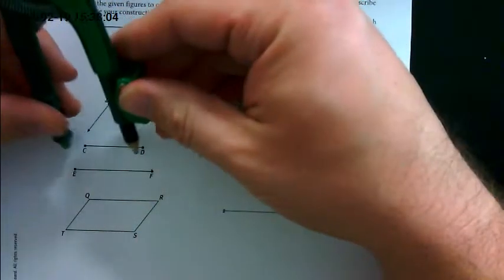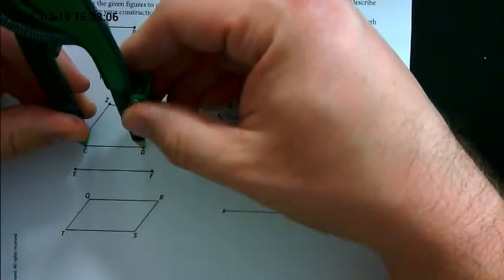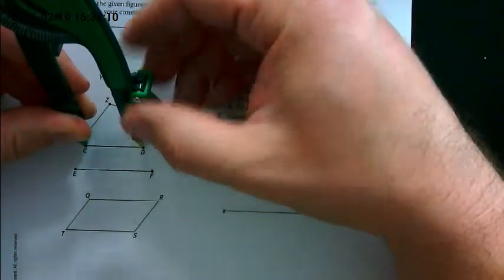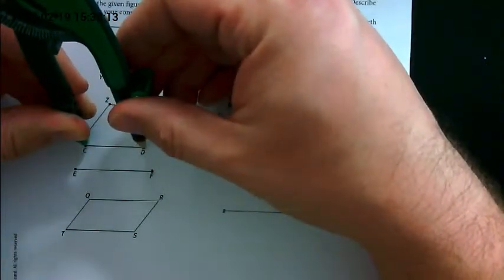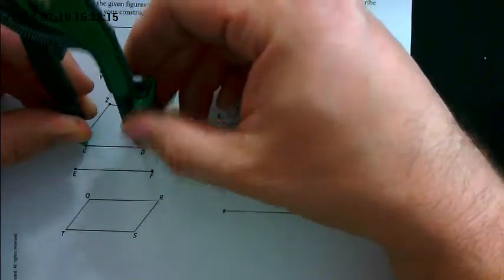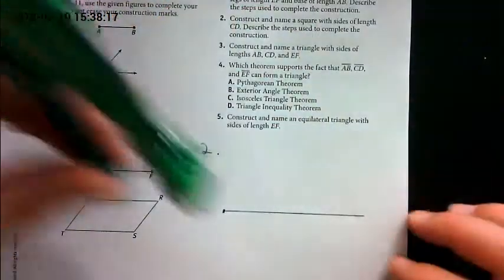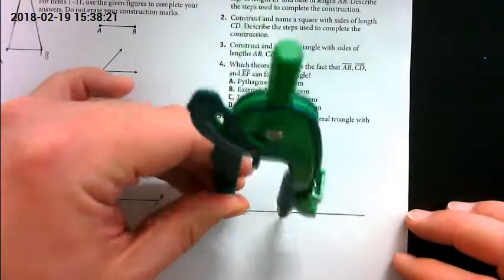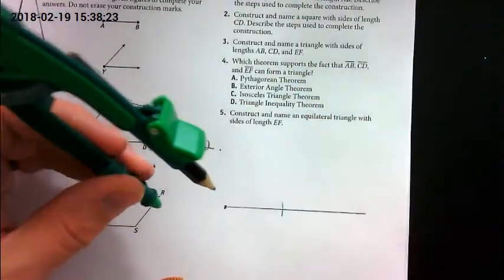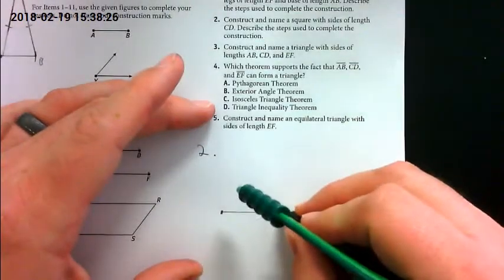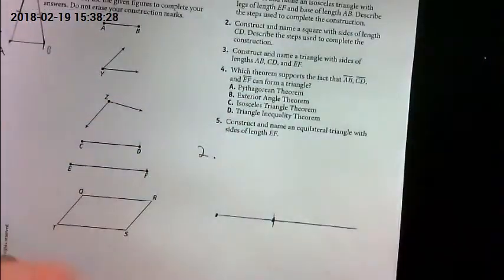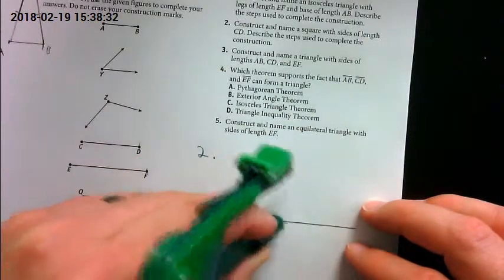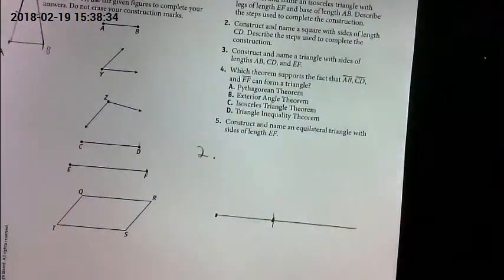I'm going to go to CD. All my lengths are going to be this length, and I am not going to have to change my compass much at all. I have that length CD. First thing I'm going to do is mark off that length CD. Now, I already know that that point will be another one of our endpoints for our square. I could go ahead and swing it up here and up here, or I could wait till later.